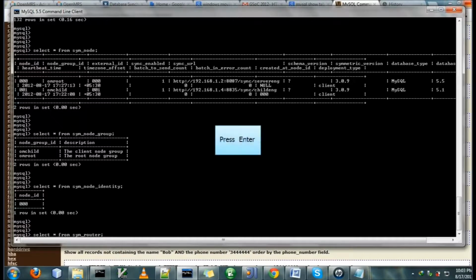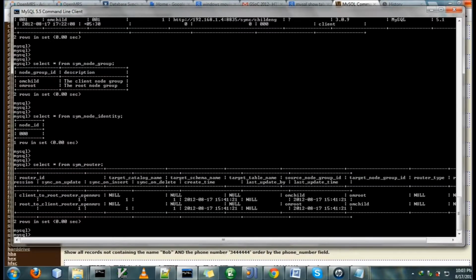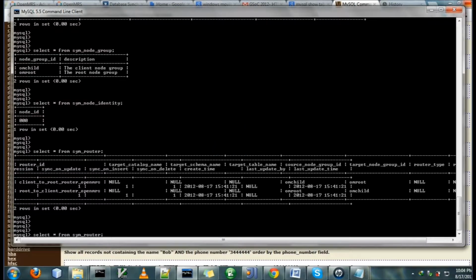Okay, so if you check the sym_router, you can see the client to root router and the root to client router. All these specific things are configured in the SQL file that I have mentioned on the wiki. You may go back and refer to that, because describing everything in the demonstration is not really possible. So I can show you the outgoing batch, but definitely it will have a lot of content and scrolling down, going off the buffers. So let's try anyway.